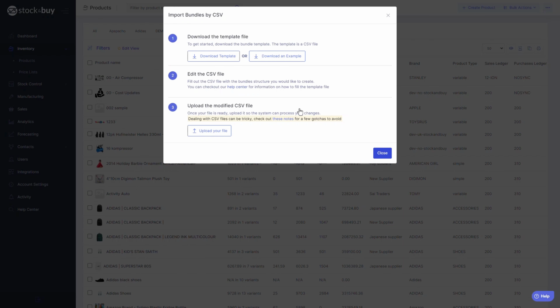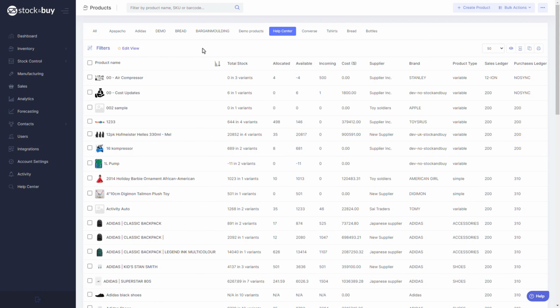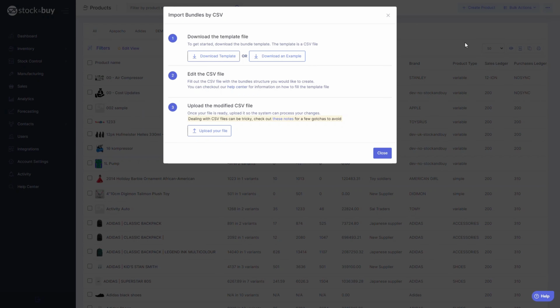You can also do the same process for newly created bundles. Import the bundles by CSV, fill out the file with your bundle data, save the file, and upload the file to the system.